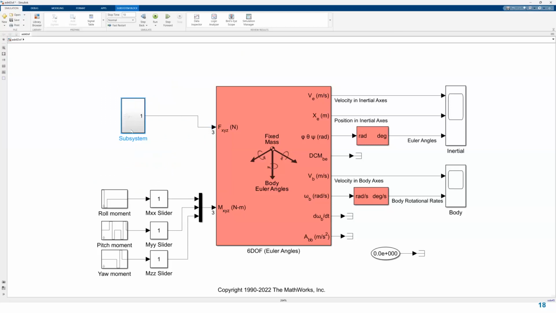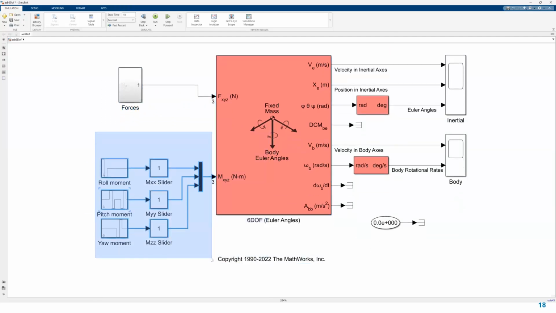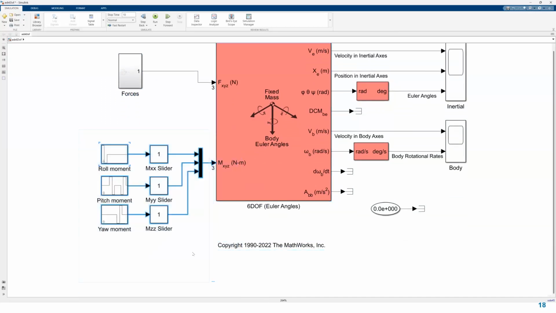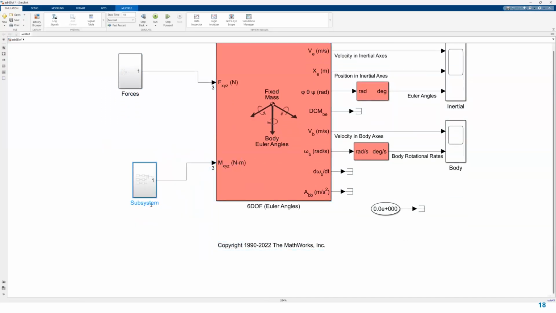So I got a subsystem and I make everything in a layer. Now let me name it as forces. Similarly, I can do it for the moments. Okay, it was not selected. Okay, now the moments are there. So I got the moments as well.